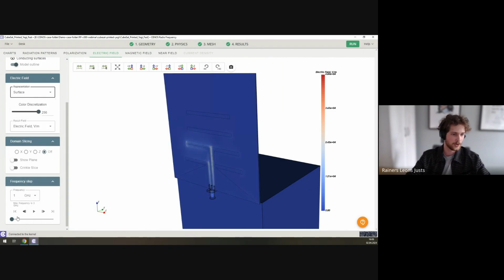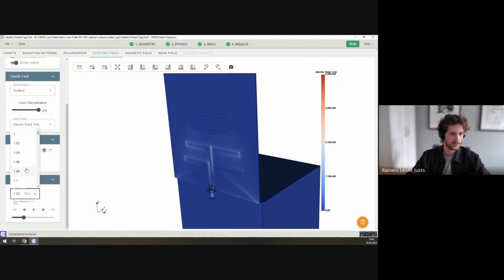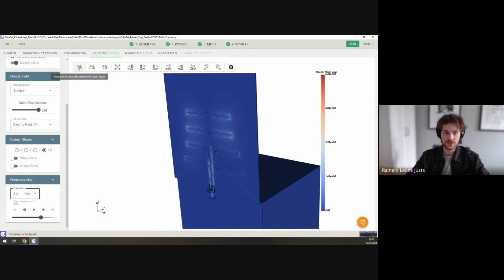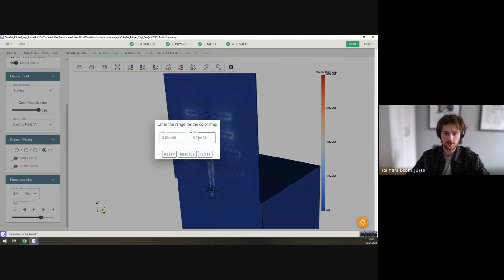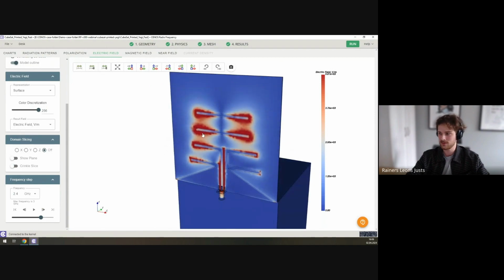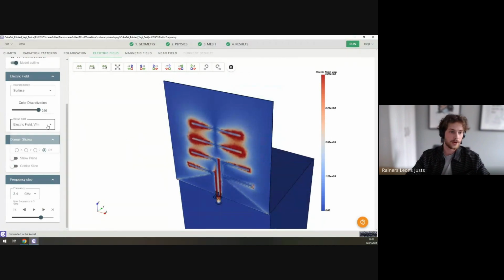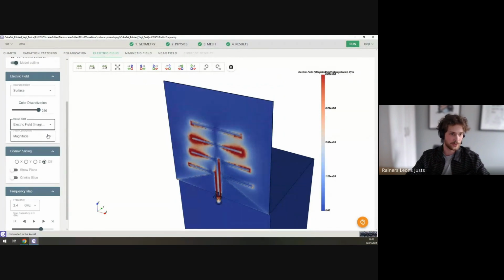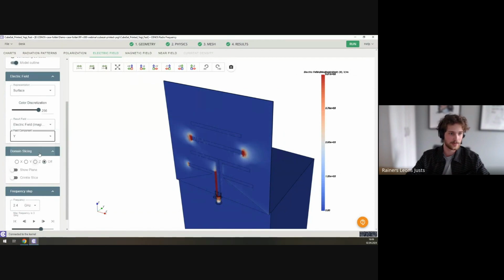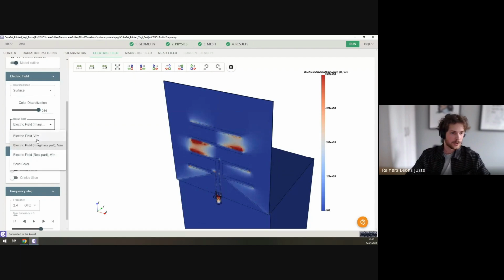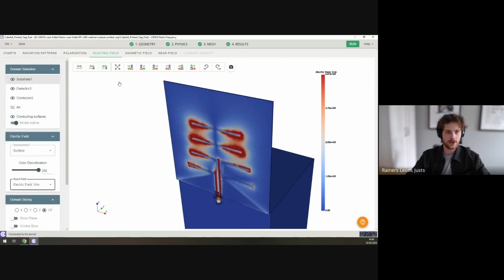We can go through the frequency steps and visualize the changes in the electric field at each frequency step that we have simulated. I can also do it within the drop-down and find the specific frequency I want to visualize. You can also rescale the data range if you want to. So for example, I want it to be quite a bit less. And as you can see, the visualization does change. I can also switch between the imaginary part and the real part, and change the field component to visualize that. So for the electric field, that is it.